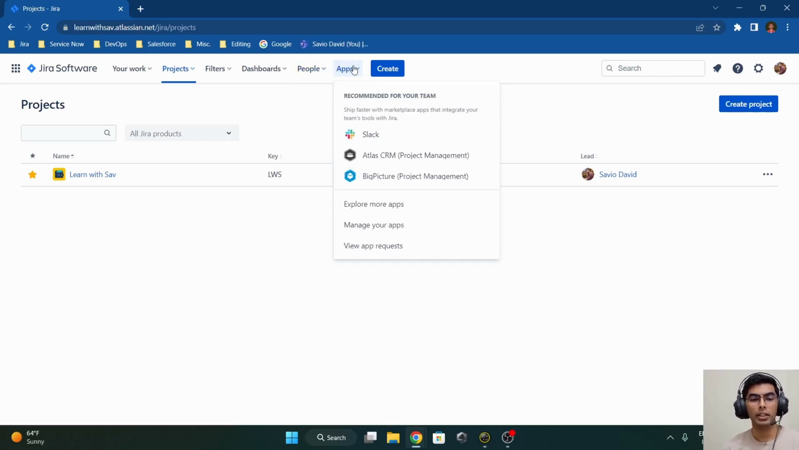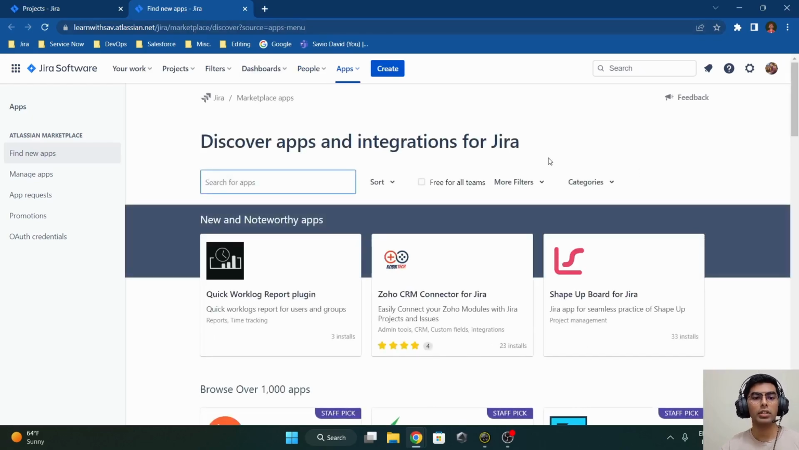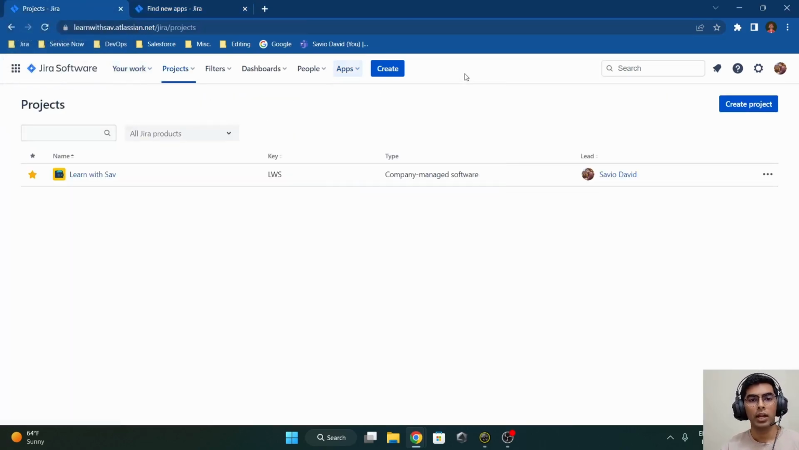This basically shows the apps that have been integrated with the Jira instance, so we can see the applications that have been installed under Manage your apps. Or if we click Explore more apps, it will take us to the Atlassian Marketplace, wherein we can check out the apps that are there for Jira integration. We'll discuss this more in our upcoming videos. If you are using a premium instance, you get the option of Plans, which is a part of the Advanced Roadmaps feature.